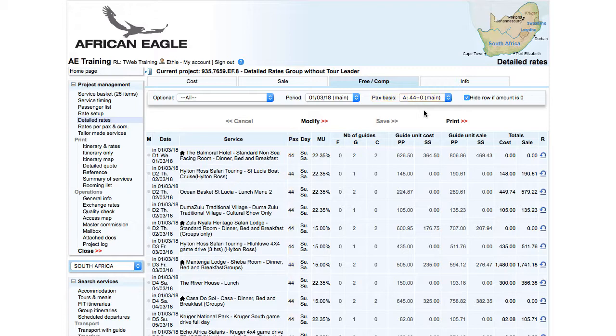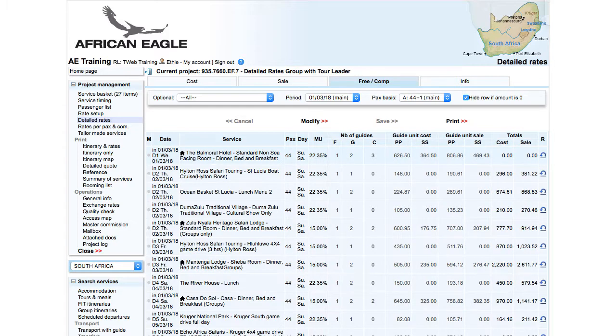For example, compare the display for Zulu-Nyala. On base 44, C is 2. For base 20, C is 1. Under Number of Guides, F shows the number of tour leaders participating in the service. If there are no tour leaders, it shows a 0. If there are tour leaders, it will show a 1 or more. For example, a 1 on Balmoral.